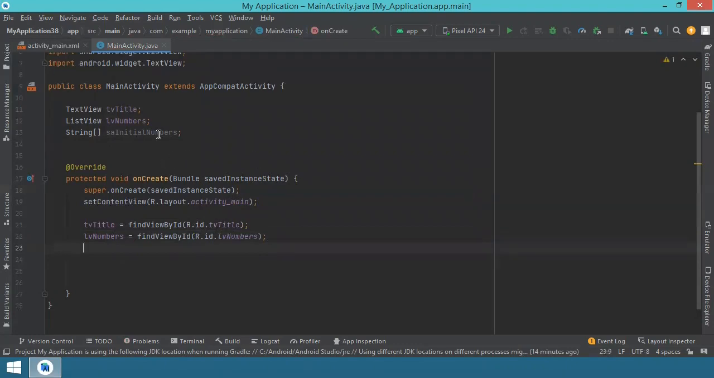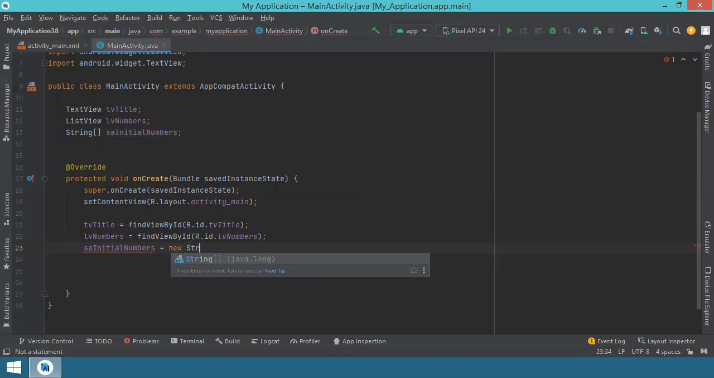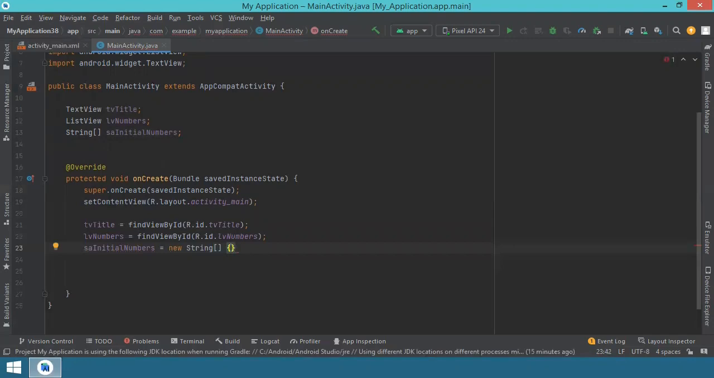Of course, we have to define the initial numbers. So for this, we have this string array and we say string array initial numbers. And this is going to be a new string array. And for this initial example, the simple one, we'll just explicitly indicate the elements of this string array. And this will be just some random numbers. We'll say 0, 0, 0. And let's just copy and paste to make it faster.